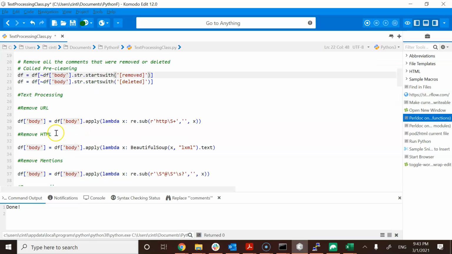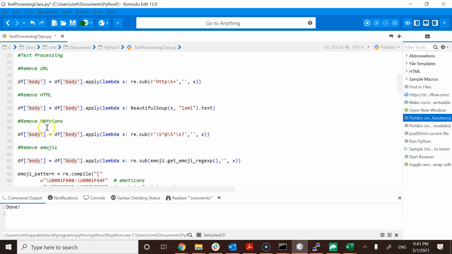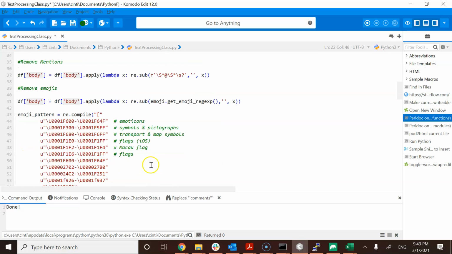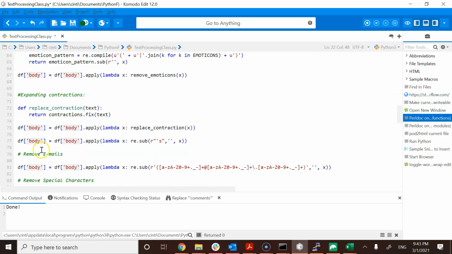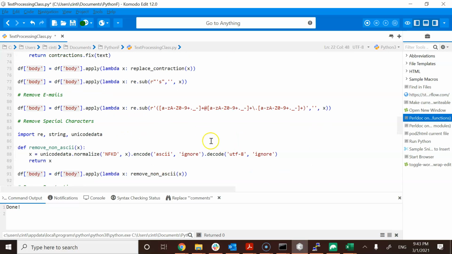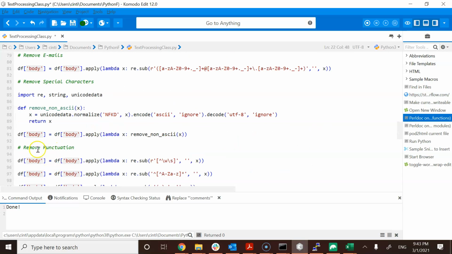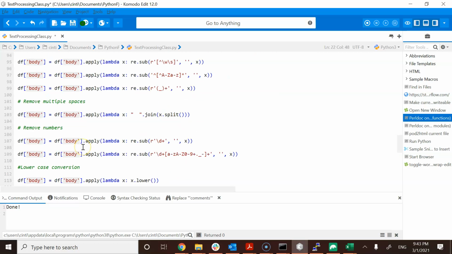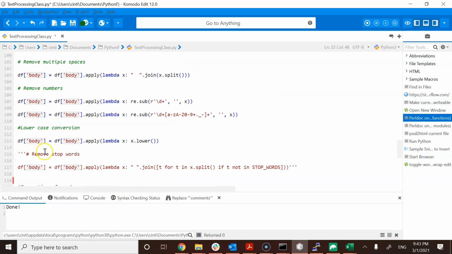We're gonna remove HTMLs using Beautiful Soup, remove mentions, emojis. We're gonna expand contractions, we're gonna remove emails, we're gonna remove special characters, punctuation, multiple spaces, numbers. We're gonna do a lowercase conversion, and everything here in the same way that we did in Jupyter Notebook.